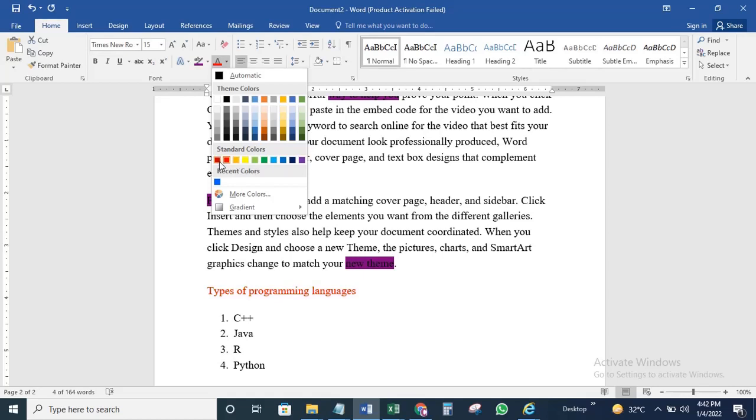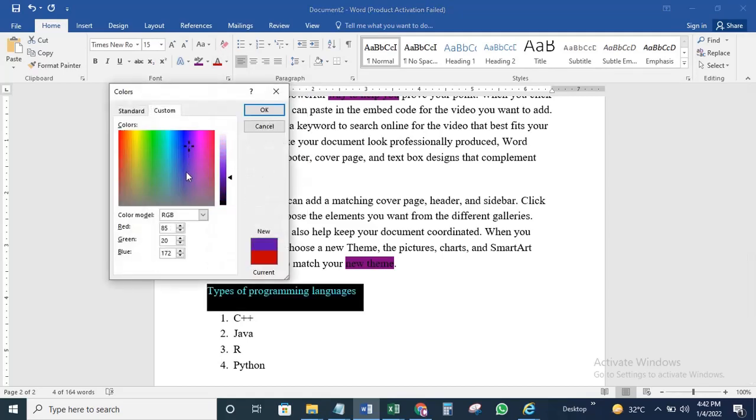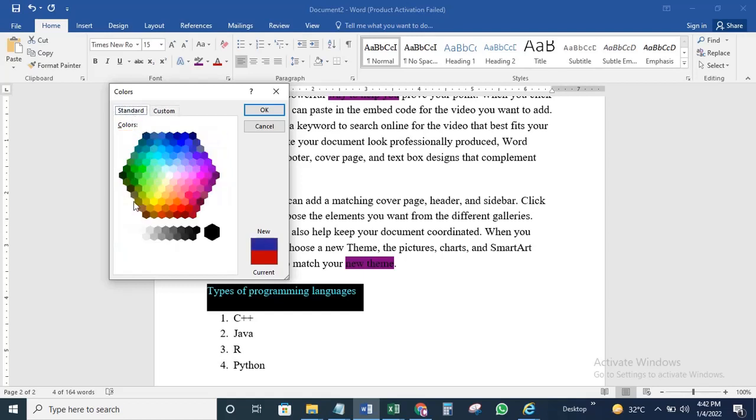So once you get the color of your choice, all you have to do is click on it. If you didn't get the one you want, you can dive into get more colors, do a lot of combination here, do some adjustment until you get the color of your choice. Or you can use the standard color, where you can just look for a particular color of your choice. You select it.